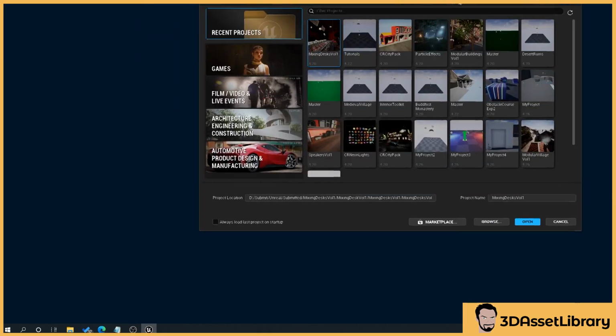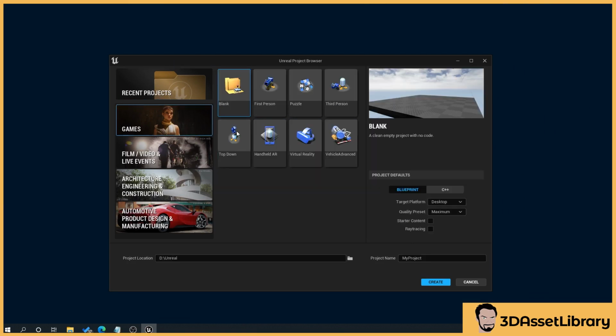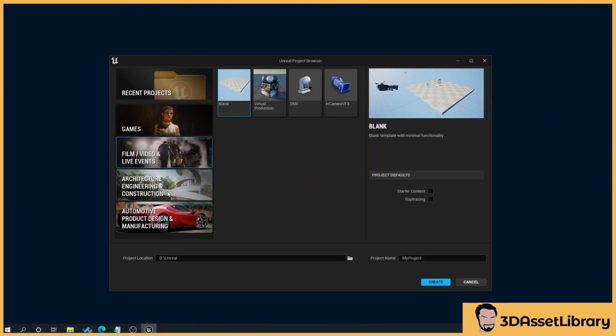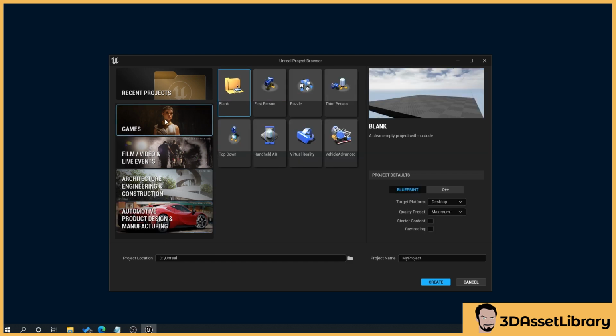So what you're going to get is something similar to this. Ignore the fact that you've got all this stuff here. These are projects that I've currently been working on and testing. What we want to do is just use games. But as you can see here, we've got stuff for film, architecture, automotive, all sorts here. But we're just going to stick to games because that's the one I generally work in.